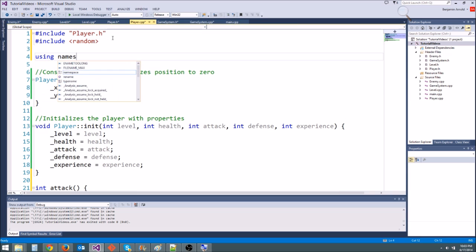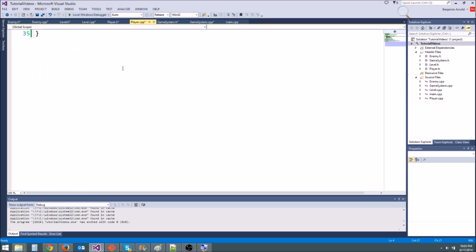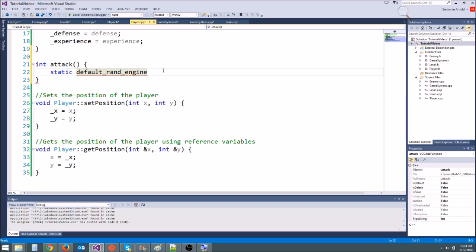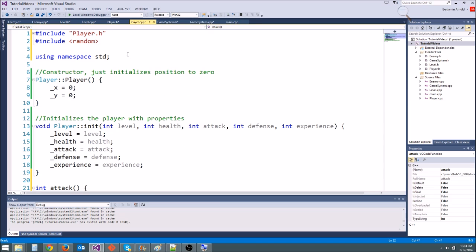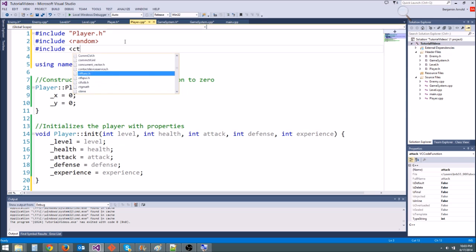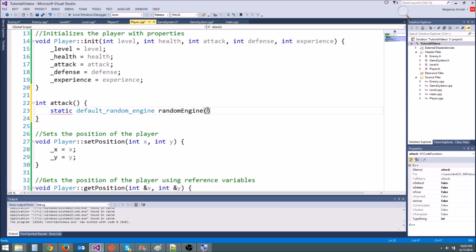Using namespace std. So we need a default random engine. Is that what it's called? Default random engine. There we go. Static default random engine. And we're going to seed this with time, so we need to include ctime, and we're going to seed it with time null, like that. That's how you seed your random number generator with time. And since it's static, we're only going to seed it one time, and then anytime we call attack, it'll use the same random generator.